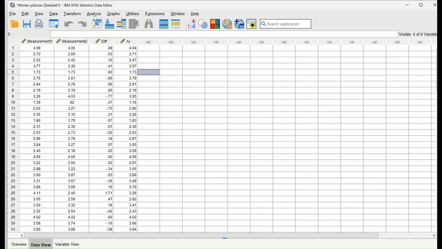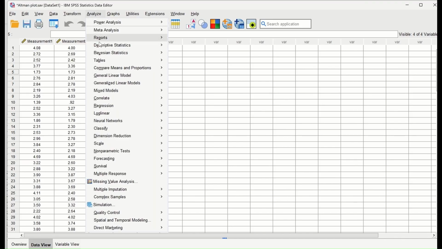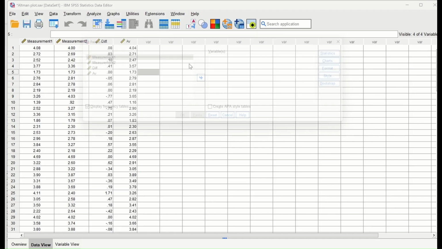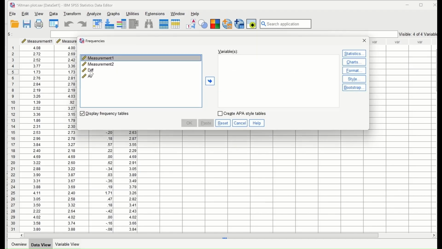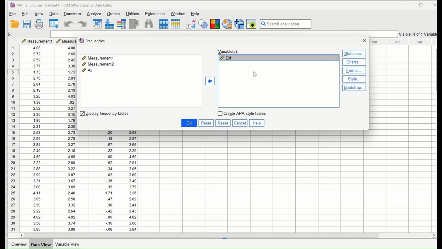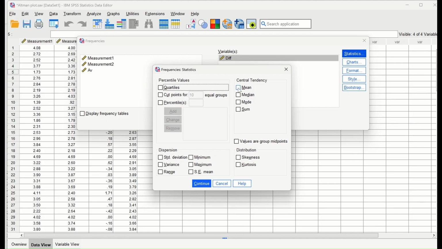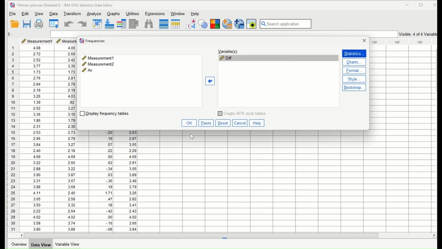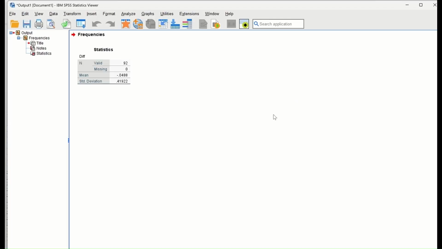The way to do that is to click on Analyze, Descriptive Statistics, Frequencies, and then drag the difference variable to the Variables box here, and untick this as it is not needed. For statistics, just tick the mean, we need the mean, and we need the standard deviation. We are just going to generate these parameters.